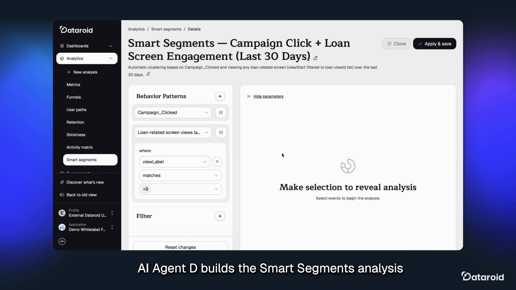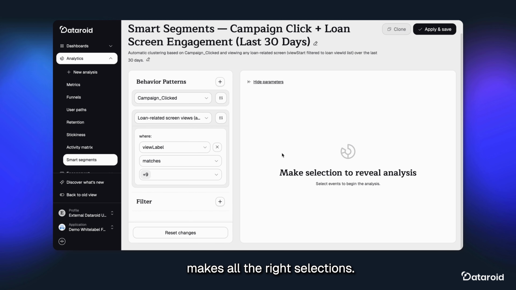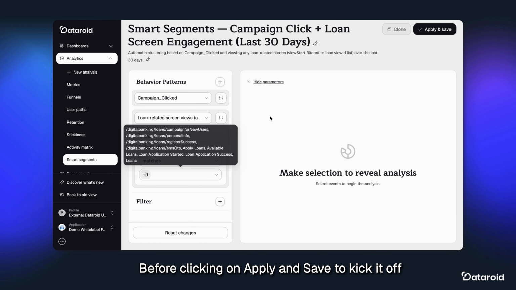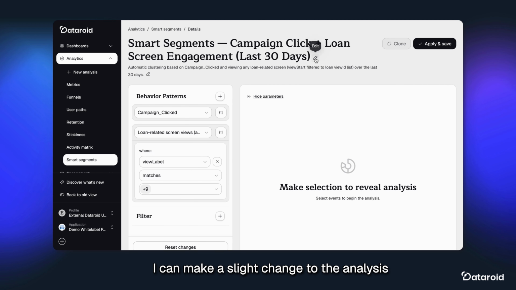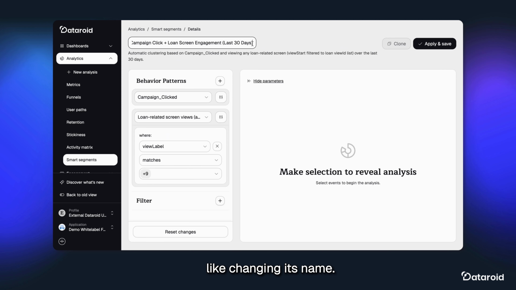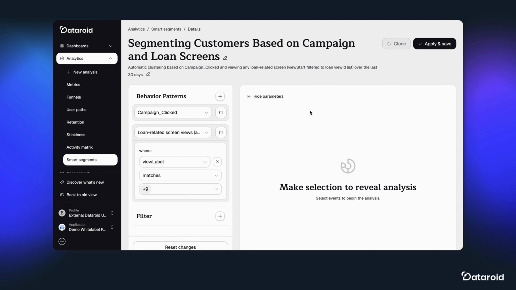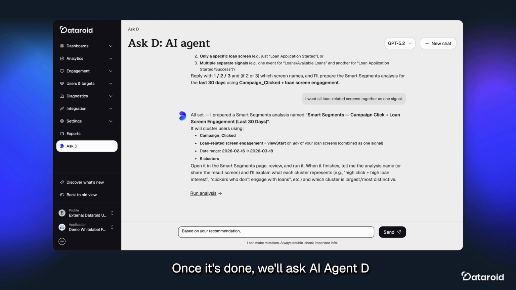AI Agent D builds the Smart Segments analysis, makes all the right selections. Before clicking on Apply and Save to kick it off, I can make a slight change to the analysis, like changing its name. Once it's done, we'll ask AI Agent D to walk us through what the segments look like.